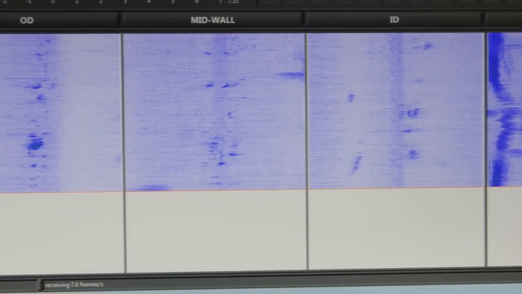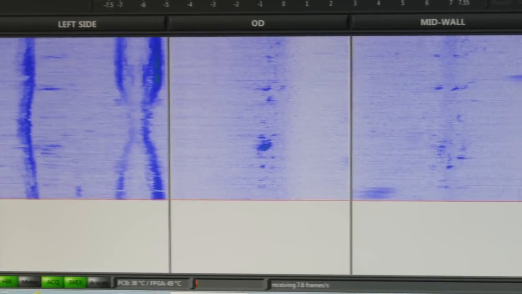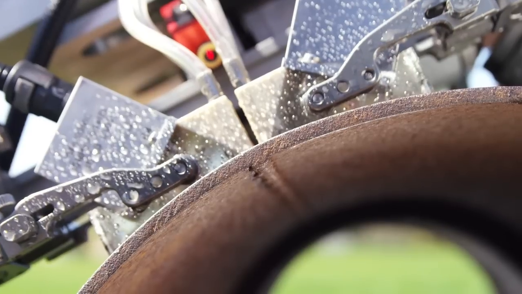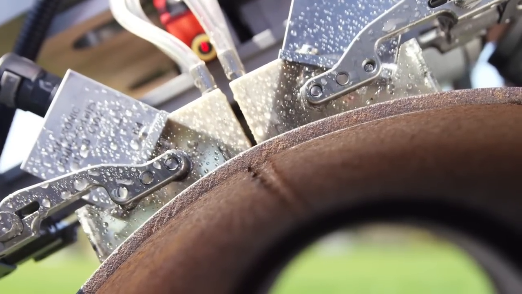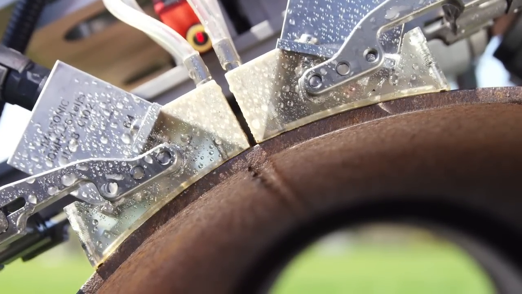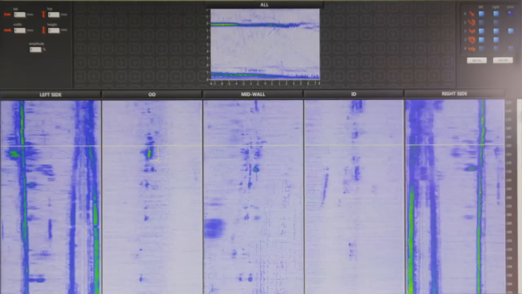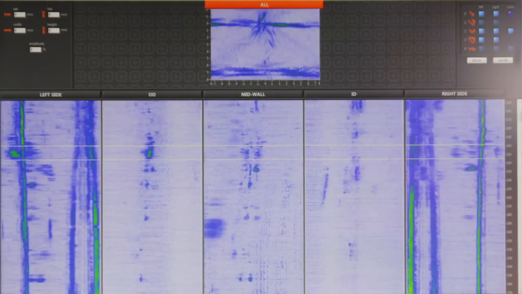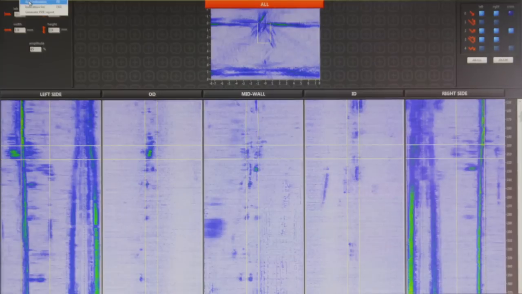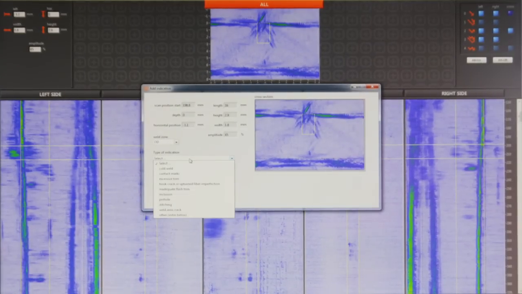This allows for accurate sizing and orientation and makes it easier to differentiate and assess whether the flaw will remain stable over time or grow into a serious defect. The image can be enhanced by applying post-processing steps. Indications are much more clearly visible than with regular ultrasonic testing.